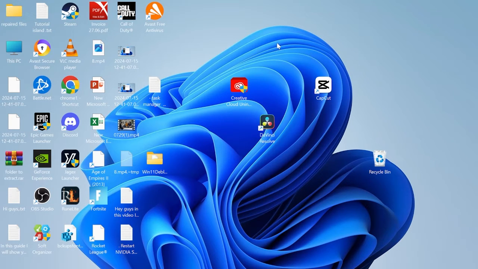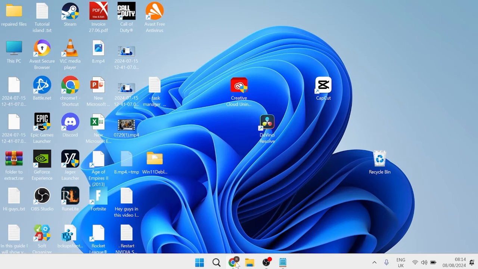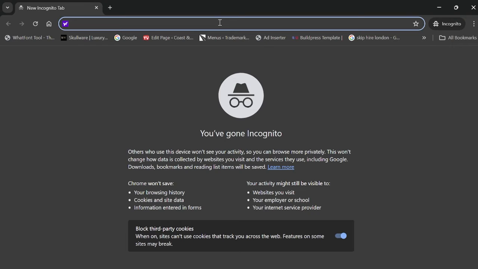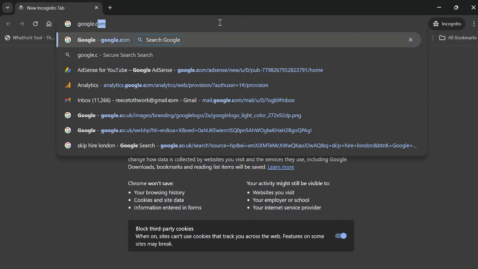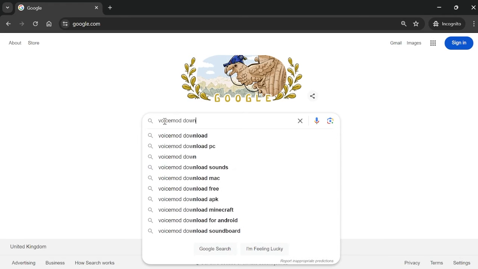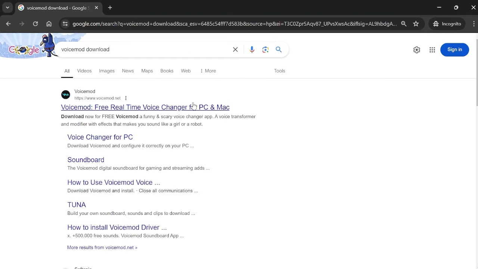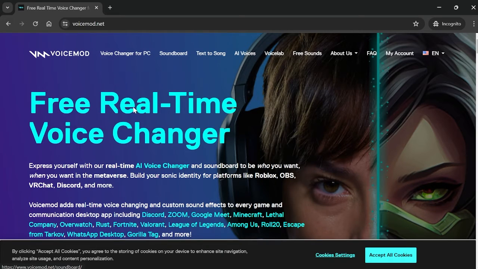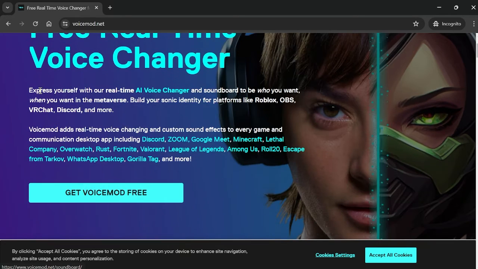And the first thing we're going to need is an application called VoiceMod. So just head over to an internet browser, and this is completely free to download. We just need to head over to a search engine like Google, and then just type in VoiceMod space download and hit enter. Then come over to this top search result here, and once you're on the VoiceMod official website, we just need to scroll down and select Get VoiceMod Free.